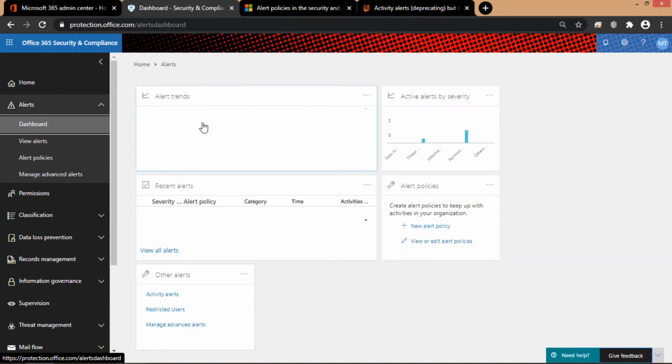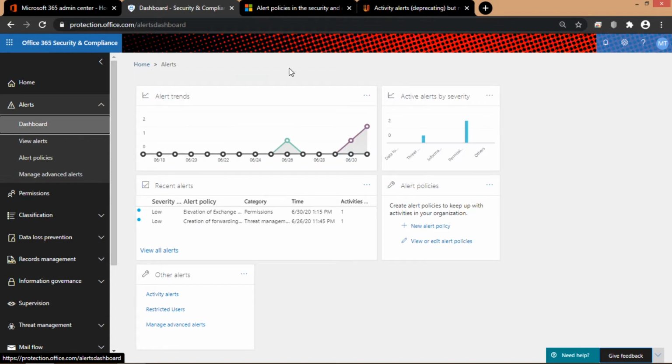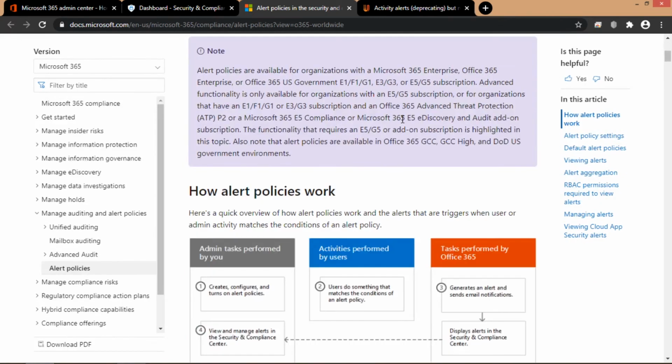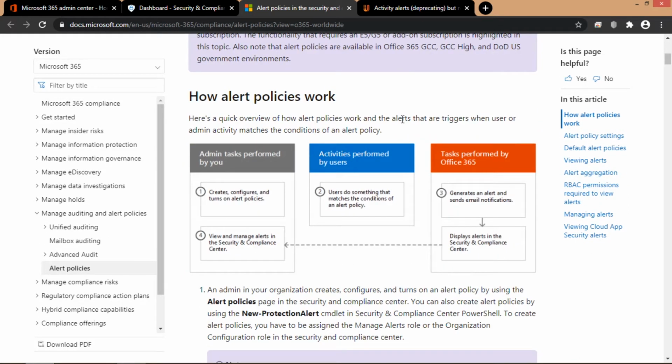So, what is an alert? You've got alert policies, right? When you search for alert policies in the security and compliance center, you come up to this. A bunch of alerts put together is an alert policy. You configure the alerts in such a way that it becomes a policy, and when the user does some activity, and that activity fulfills the requirements of an alert activity, the alert gets triggered, and then the actions for that triggered alert take place.